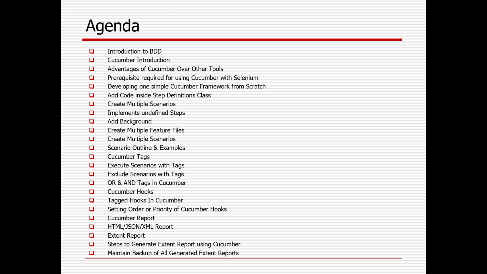definition class, create multiple scenarios, implement undefined step, adding the background, creating multiple feature files and scenarios, objective of scenario outline and example, Cucumber tag, how to execute scenario with tag or excluding, or an and tag in Cucumber, Cucumber hook and tagged hook, setting order or priority of Cucumber hooks, and how we can generate a Cucumber report using HTML, JSON, XML, and extent report, and step by step procedure to generate extent report using Cucumber and maintaining backup of all generated extent reports.